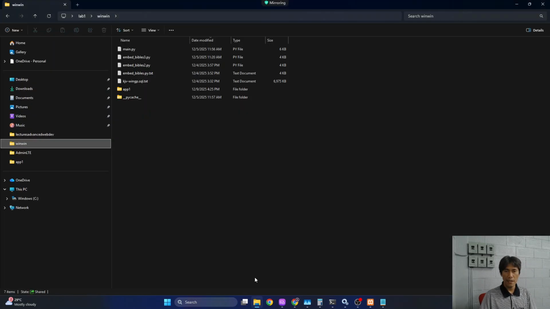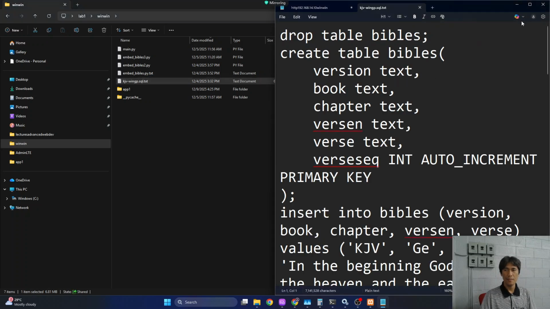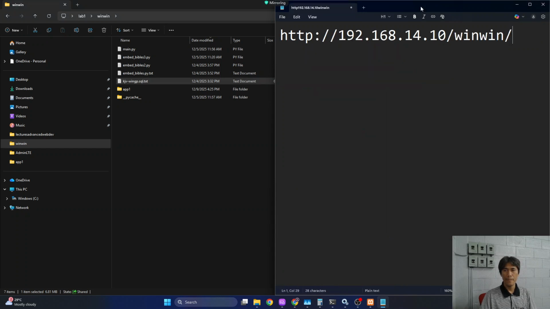Ano pa ang file ang ilalagay ko dyan? All of these are experiments. When it works, then I'll put it there. Maybe I'll put also this KJV WinGPSQL. You make your own na lang.